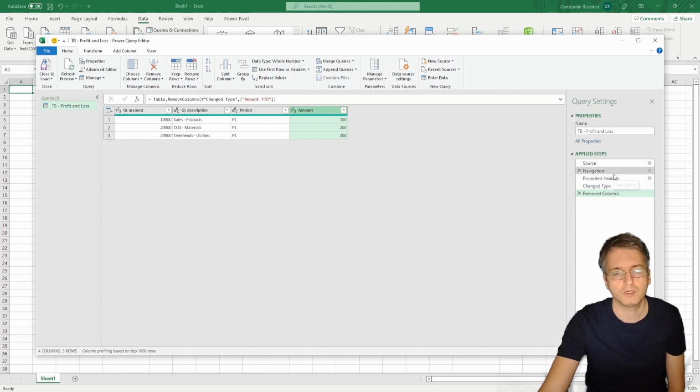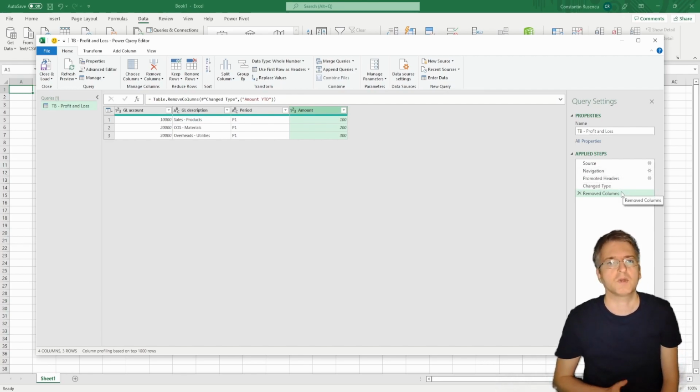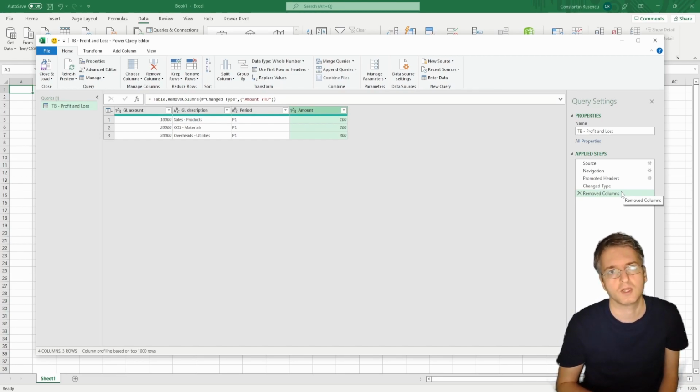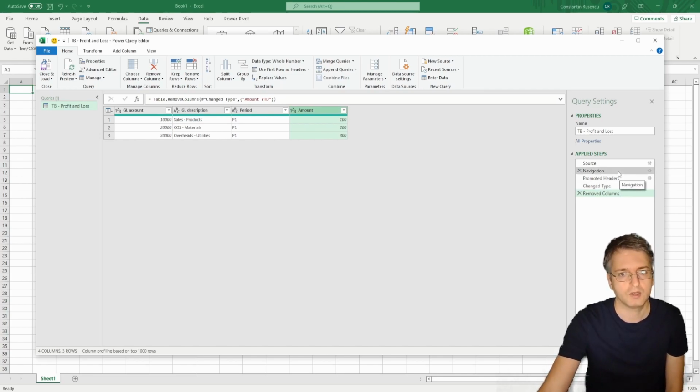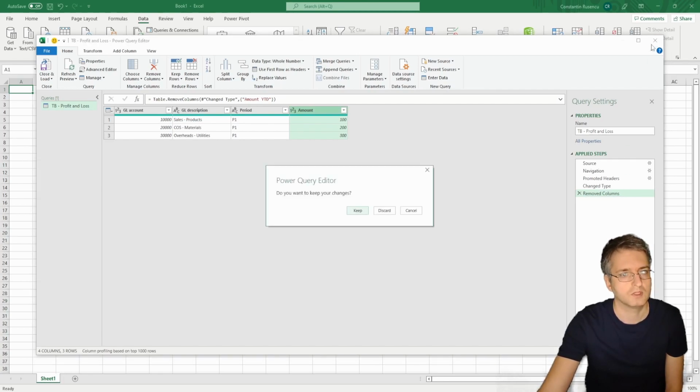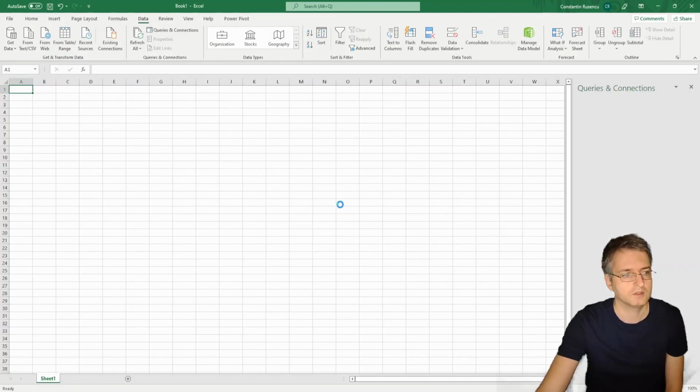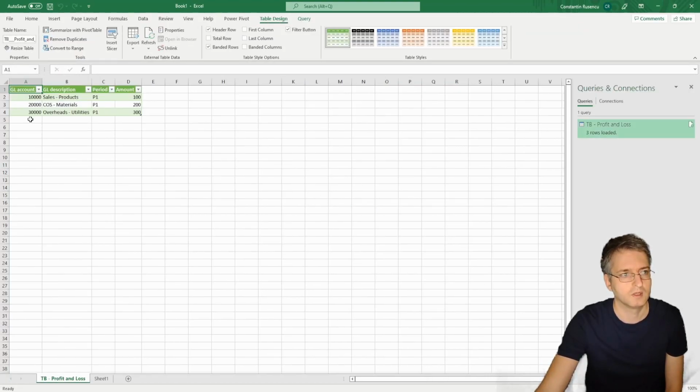So Power Query records all of the steps that you do. It's like an audit trail. So if somebody wants to see what transformations were done, they could easily go here in Power Query and see how the data was manipulated, how it was cleansed. After I finish my transformations, I'll just leave this first one to make it very simple. I'm going to close it and say keep the changes, and this will now get loaded here into a new worksheet.